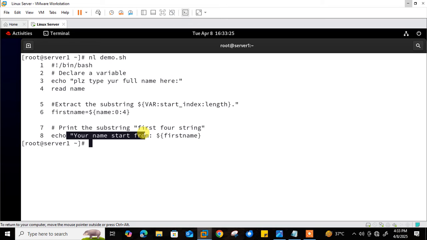So in short, what this script does: we first declare a variable called name, which holds the value of your user input. In the next line, we use $name colon 0 colon 4 to extract the substring from the name variable. 0 means start at the beginning of the string and 4 means the length of the substring is 4 characters. And after that, we print the substring result to the console.